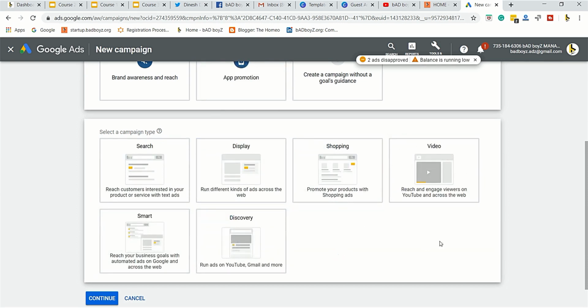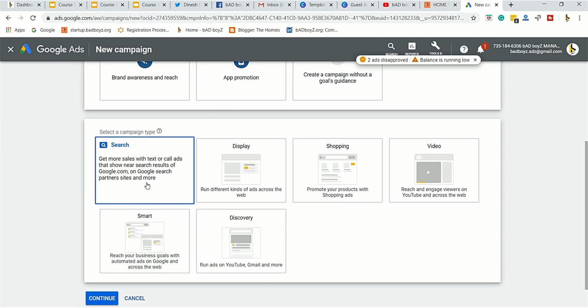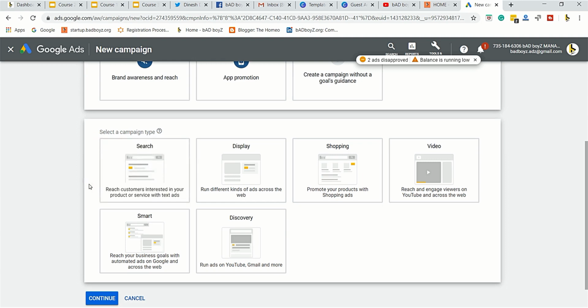A small preview of what exactly that type of ad is already given here. If you go for search, get more sales with text or call ads that show near search results of google.com, on Google search partner sites and more. Google search partner sites is something I have shown you earlier. We are the Google partner sites. We are allowing Google to show their ads on the spaces we have provided. I mean, my badboys.org is the partner site. So with the search ads, when people search for something, a search ad will be loaded.